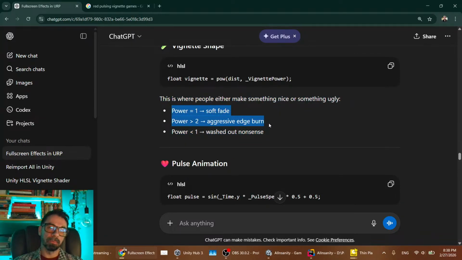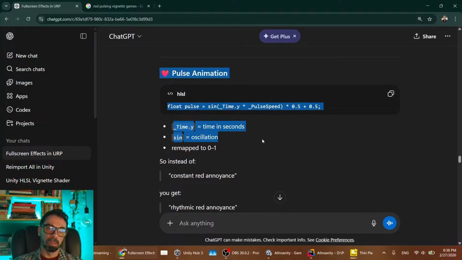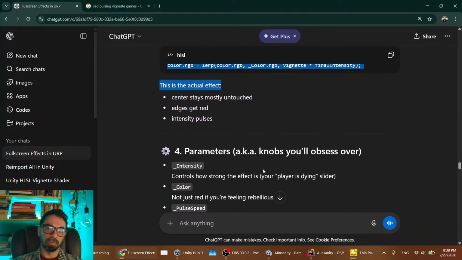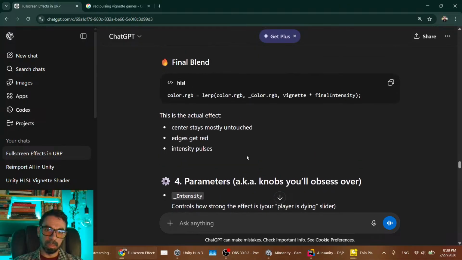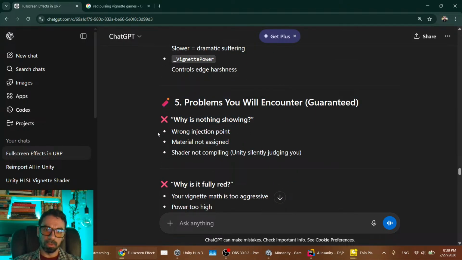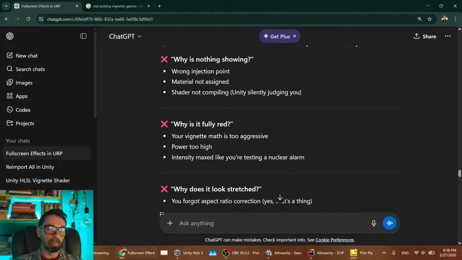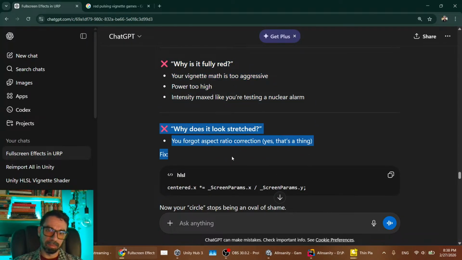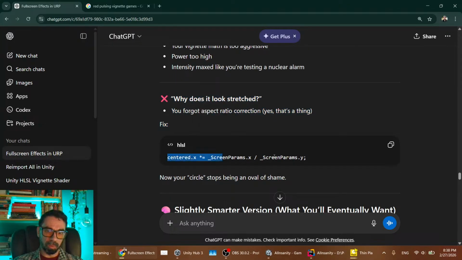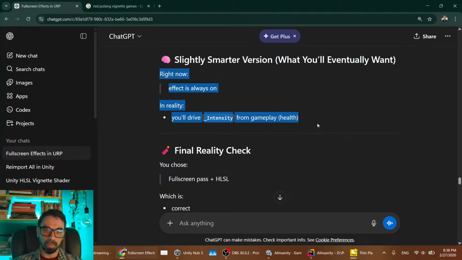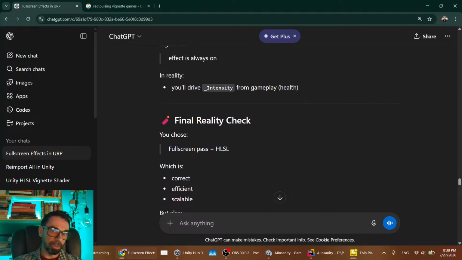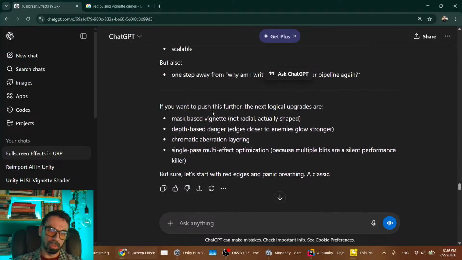Power equals 1 is soft fade, bigger than 2 is aggressive edge burn, smaller than 1 is washed out nonsense. We also get some pulsing and the final blend. Controls intensity, a bunch of parameters. Problems you will encounter: wrong injection point, material not assigned, shader not compiling, fully red, vignette math too aggressive, power too high, intensity maxed, stretch look, aspect ratio correction. A slightly smarter version: drive intensity from gameplay and color from health. That is totally different logic. We can take care of that later.